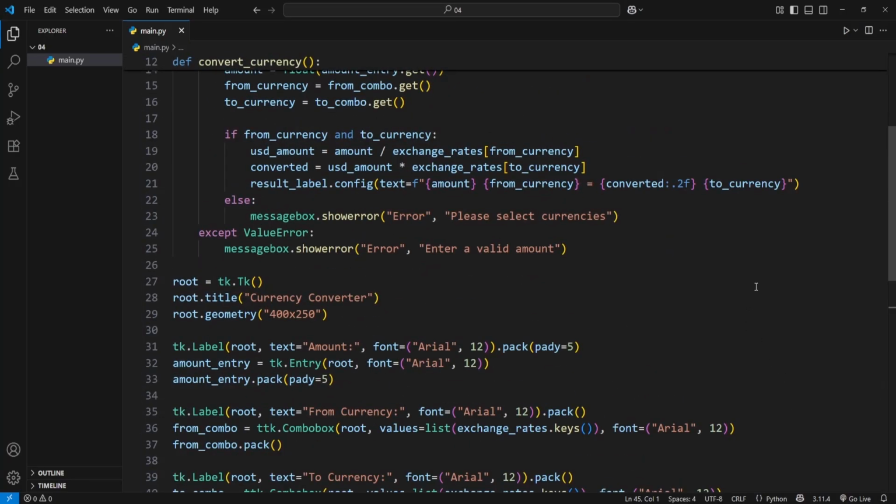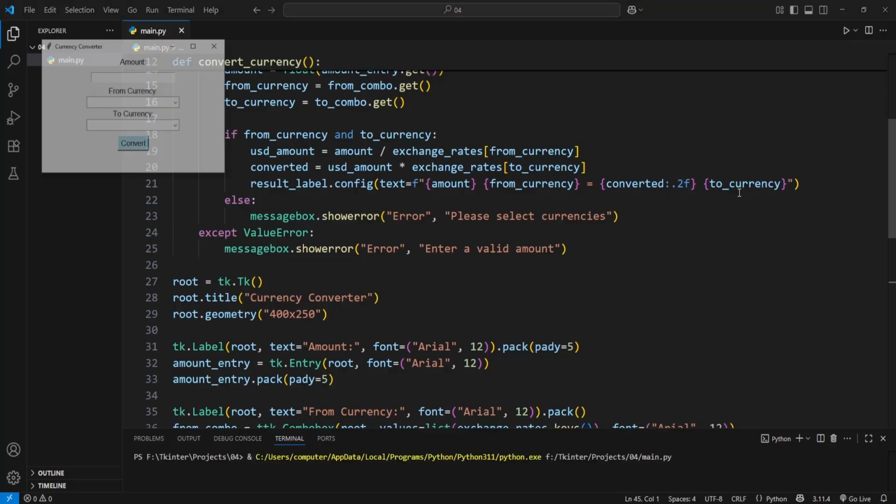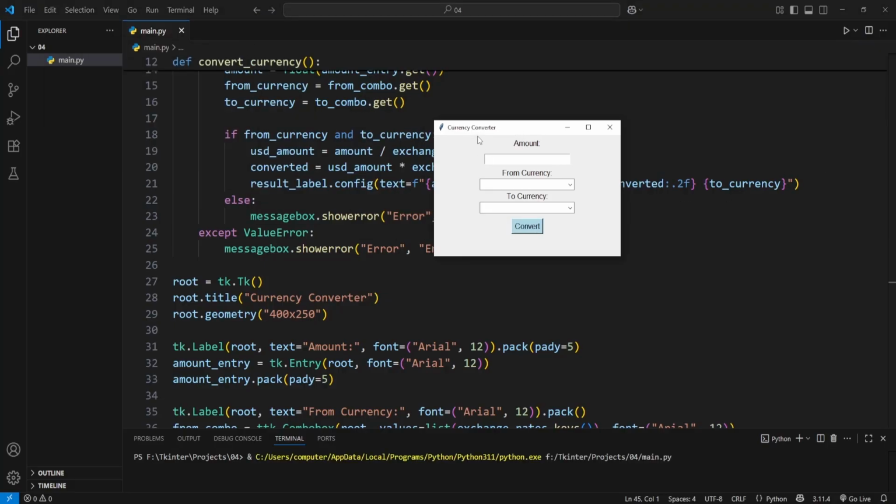So after saving the file, I'm going to run this code in my terminal, and as you can see, this is our currency converter application. First, I'm going to enter amount 12 and I want to convert it from USD to INR. If I press convert button, as you can see, it writes the value according to the currency rate. In the same way, if you want to convert it into British pound, then press convert, you can see the value.